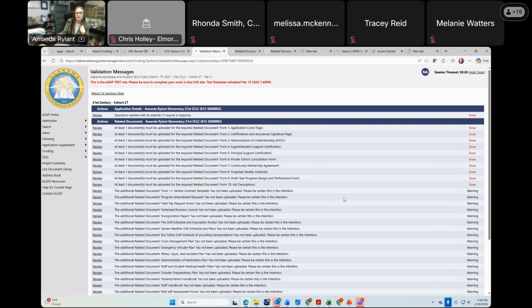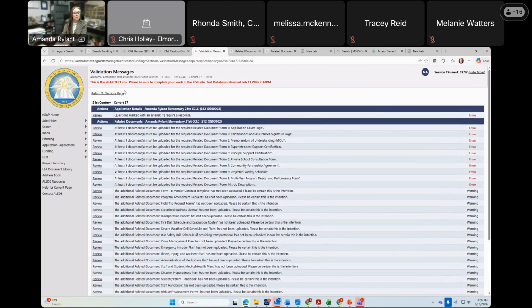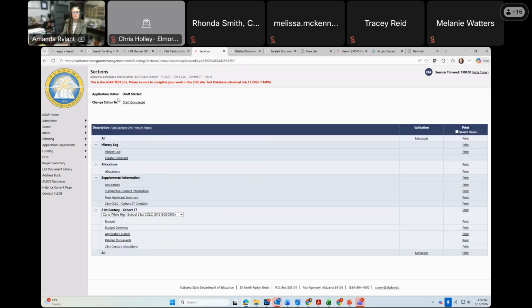Now, warnings, you can submit an application if a warning is here, but make sure you read through and make sure it's not something that needs to be done as part of a requirement of the application. But once I've cleared all these up, I'm going to go back to sections page. Once all of my errors are cleared, then I'm going to hit draft completed.